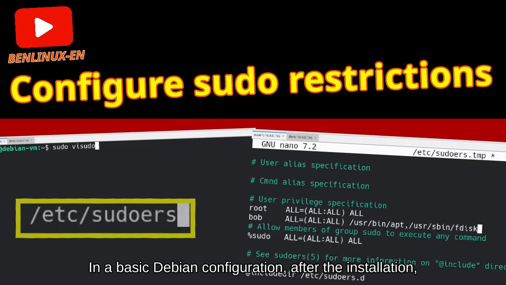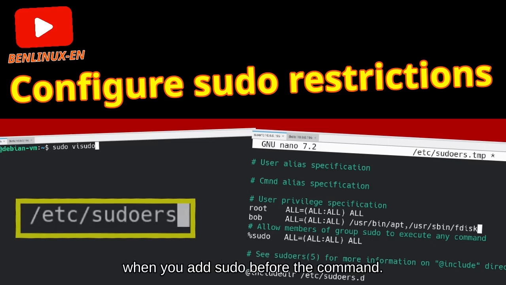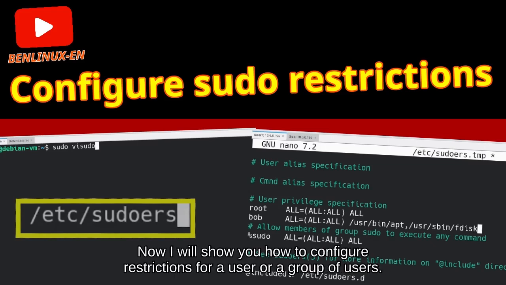In a basic Debian configuration, after the installation, exactly as I showed you in my previous video, when you want a user to be able to use sudo, you just have to add them to a group, the sudo group. After that, they will be able to execute all commands with administrator rights when you add sudo before the command. Now, I will show you how to configure restrictions for a user or a group of users.